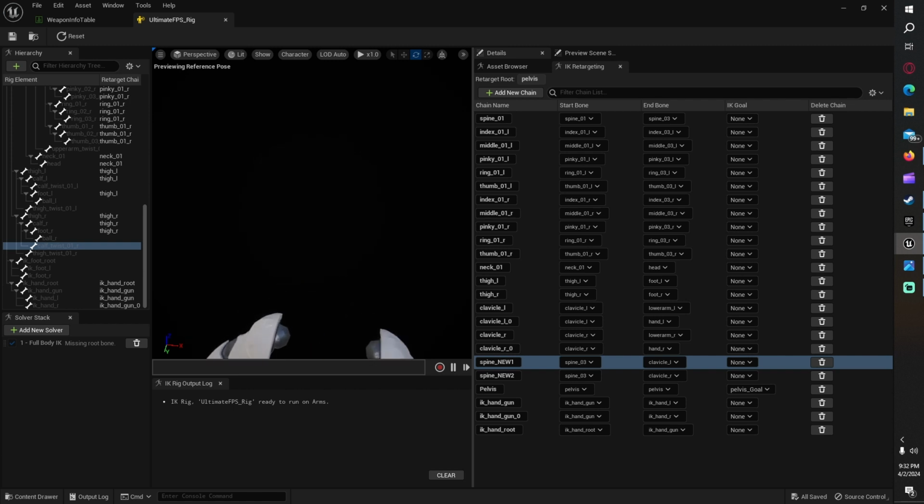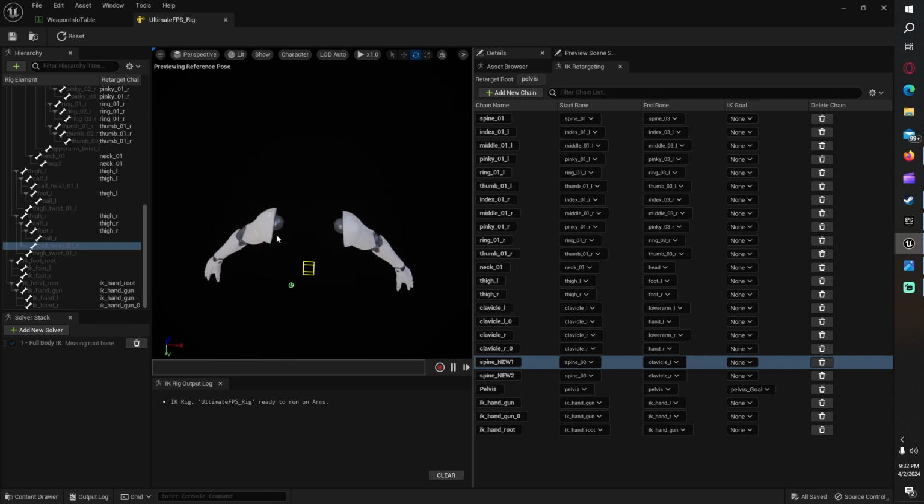I've had some issues in the past with the clavicles or the shoulders not moving with animations. And in first-person animations, it's important for these clavicles to have a 3-dimensional axis of up, down, left, right for animations, because it puts the arms in the correct place that they need to be. If you have issues with retargeting, make a spine new 1 and a spine new 2.